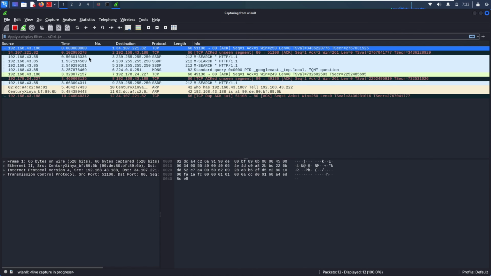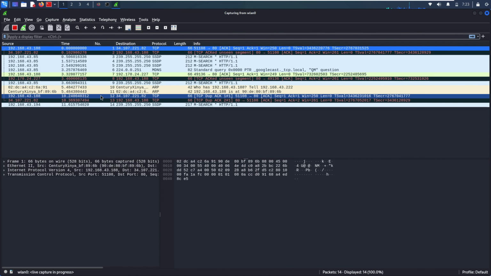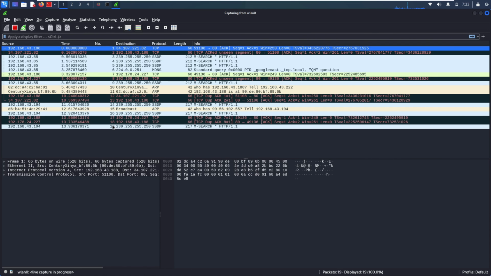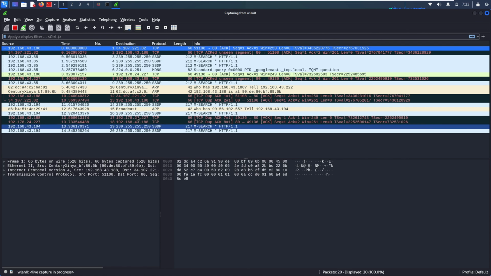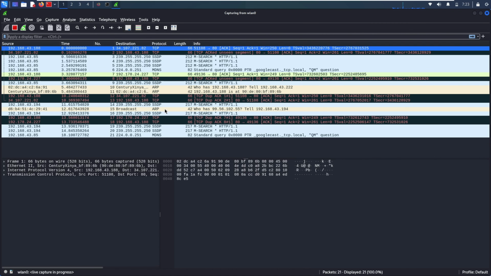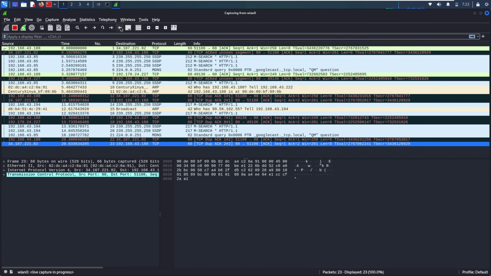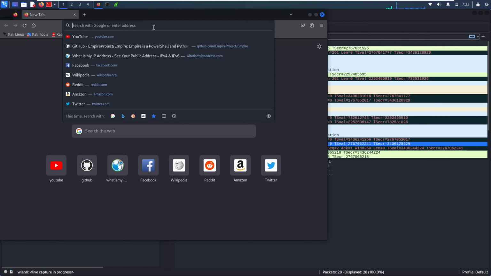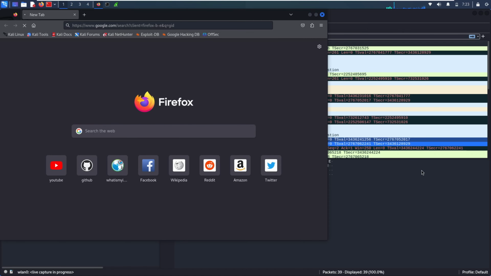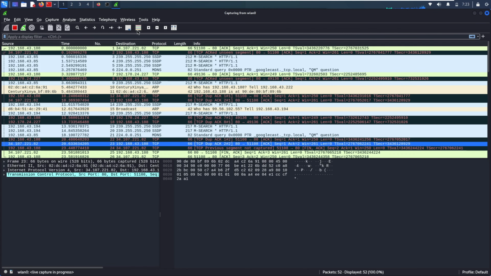Now, you might notice some packets appearing in Wireshark's packet list pane, or you may not see any activity if there's nothing happening on your interface. To test whether Wireshark is capturing data effectively, let's open a browser and search for something. Once you start browsing, Wireshark should start capturing the data packets related to your browsing activity.